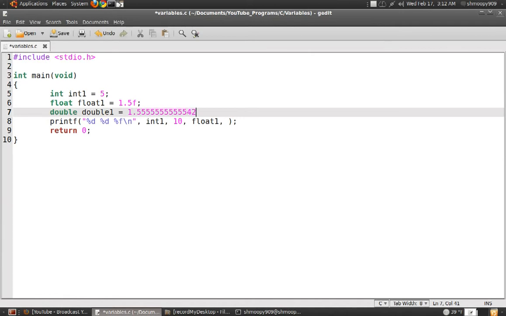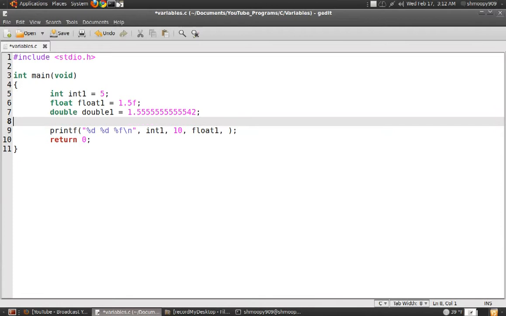Decimal spaces. So let's give it a little bit more. And that's basically different. So it could hold double the amount of decimal spaces that float can. Okay, float could hold up to 7 or 8. Double can do like 16, something like that. I'm not sure on the exact numbers, but that's a ballpark area.